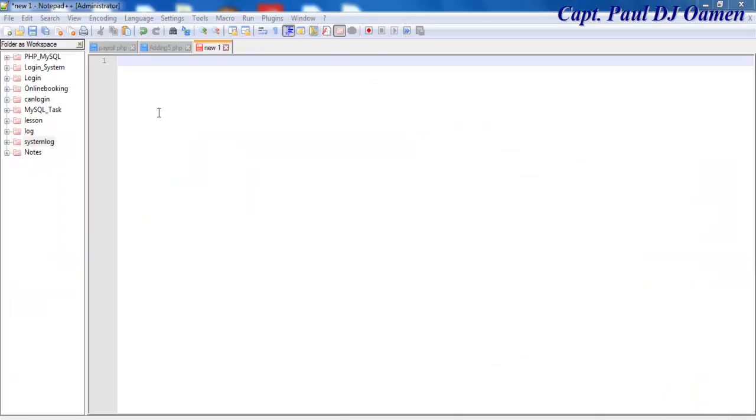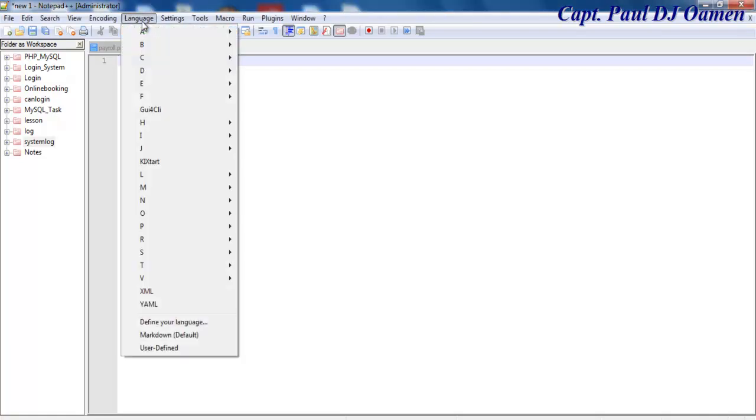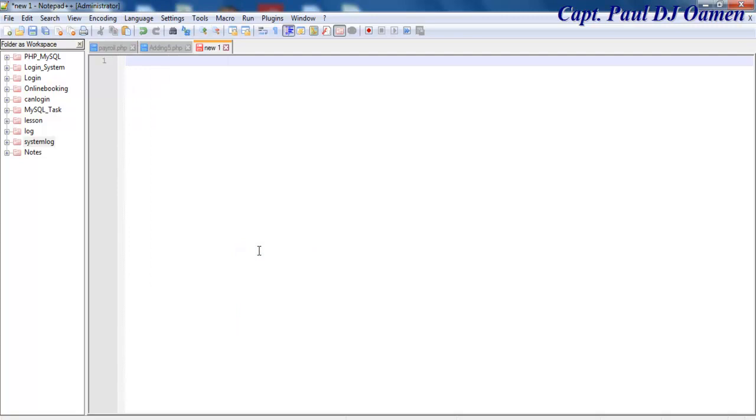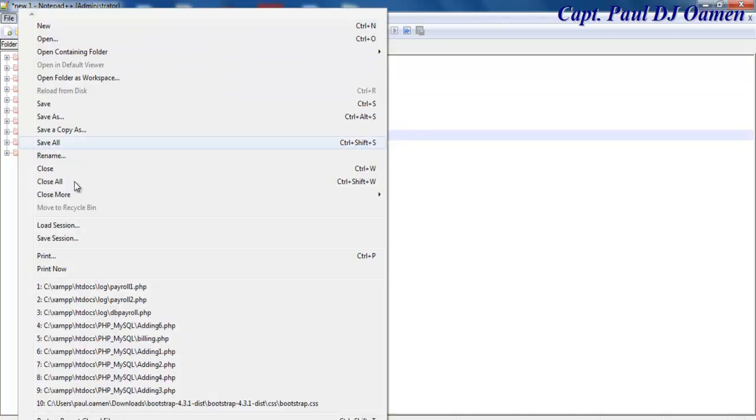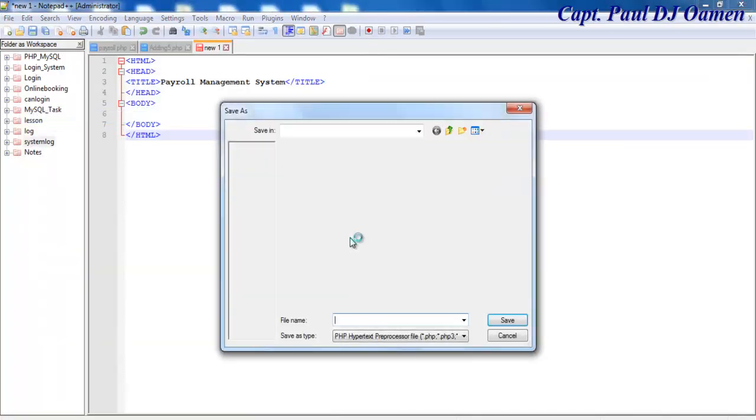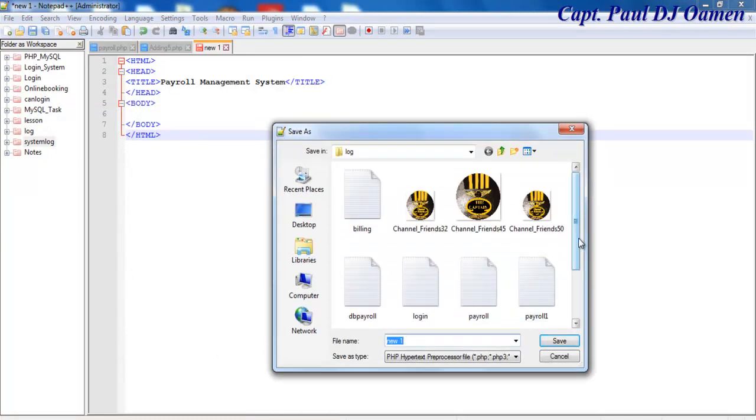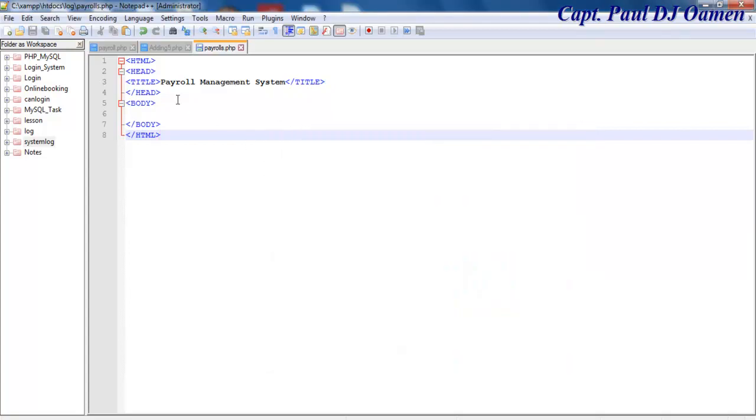Okay guys, and welcome back to Notepad++. So what I'm going to do now is I'm going to go straight to the language in here, and I will then select P to select PHP there. So let's start by defining the following HTML tag. There we go. Now I'm going to go to file and let's just save this before we go any further. So right in there, I'm just going to call this payroll. Let's put an S, payrolls. So save that there. And the title of for my payroll is known as Payroll Management System.